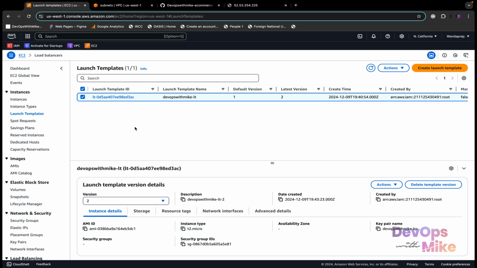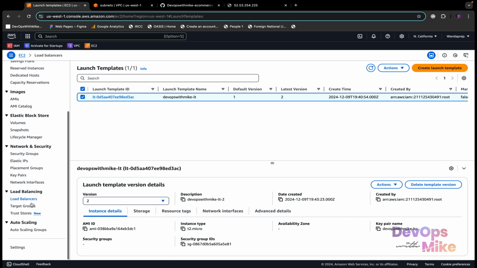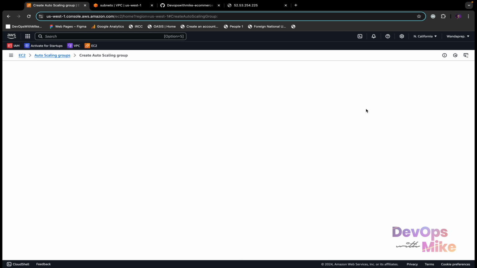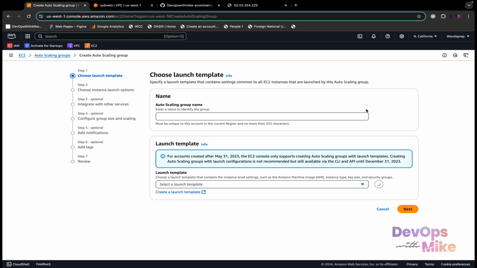So once we have created a launch template, the next thing is for us to come to our EC2 console side panel, and then we search for auto scaling groups. Once we click on auto scaling groups, we click on create auto scaling group. Now this is where we are going to create our auto scaling group. You see it comes with a default step-by-step guide.